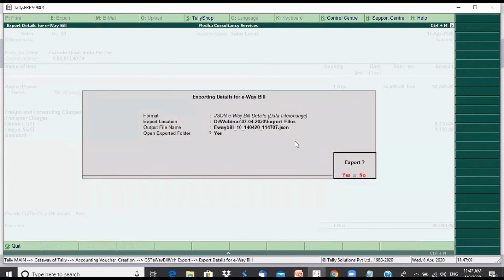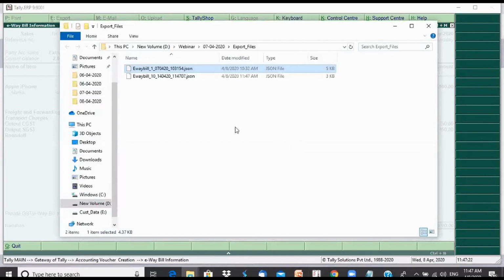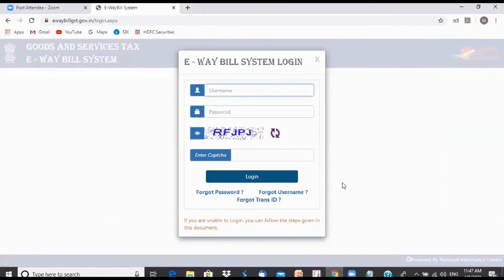Now once I generate this and accept, it automatically pops up saying, do you want to create a JSON file for the e-way bill, that is JSON format? Say yes. This has created one JSON file. Now go to your e-way bill portal, log in and update. Import this file. So it will automatically create an e-way bill.